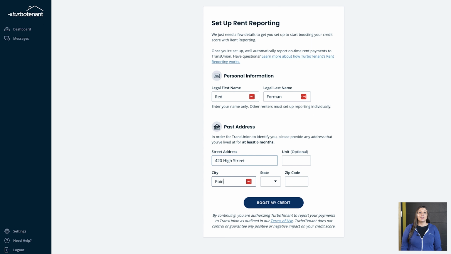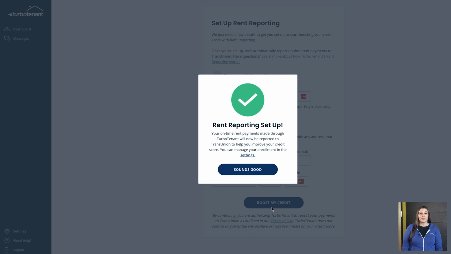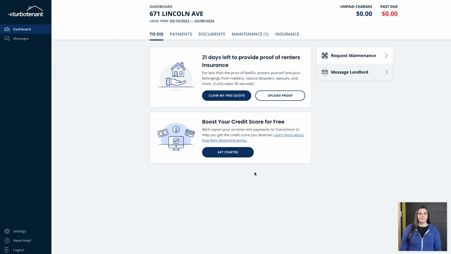When a tenant submits an on-time or early payment on TurboTenant, TransUnion will report that positive payment history, which can positively boost the renter's credit score. We do not report negative or past due balances, so there's no negative impact to the tenant's credit when they sign up for this feature.